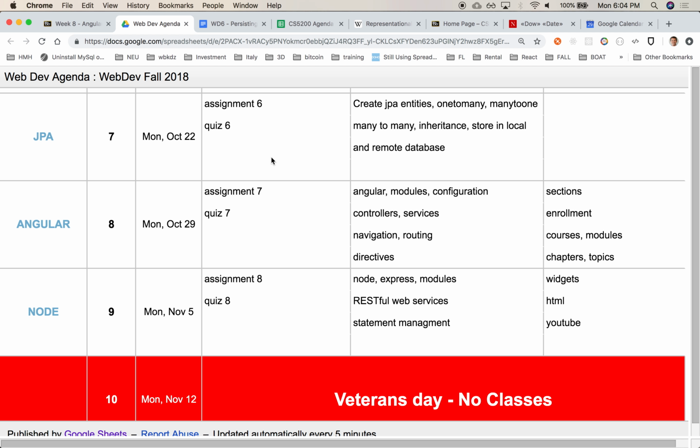chance to explore an entirely different framework, which is sometimes referred to as the MEAN stack, not because it's mean or evil or anything. It's just an acronym for three technologies that work, or four technologies that work very well together, which is MongoDB as a storage layer, the Node.js and Express library for the middle tier, and Angular for the front end.